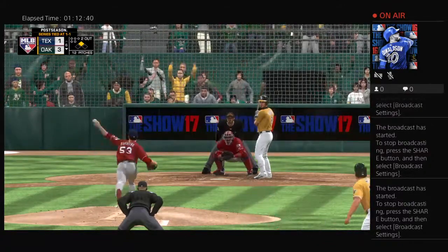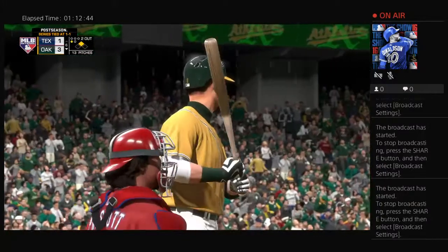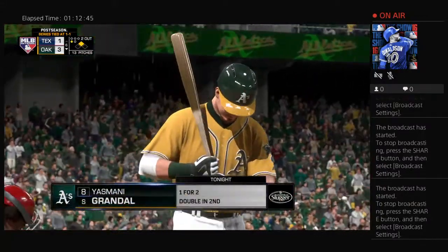Into the box, Yasmani Grandal standing in from the right side as he takes strike 1. A hit in 2 tries for him so far.